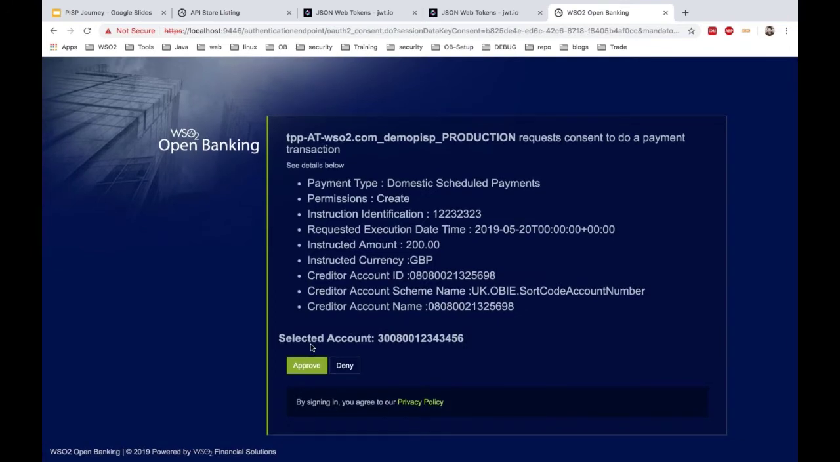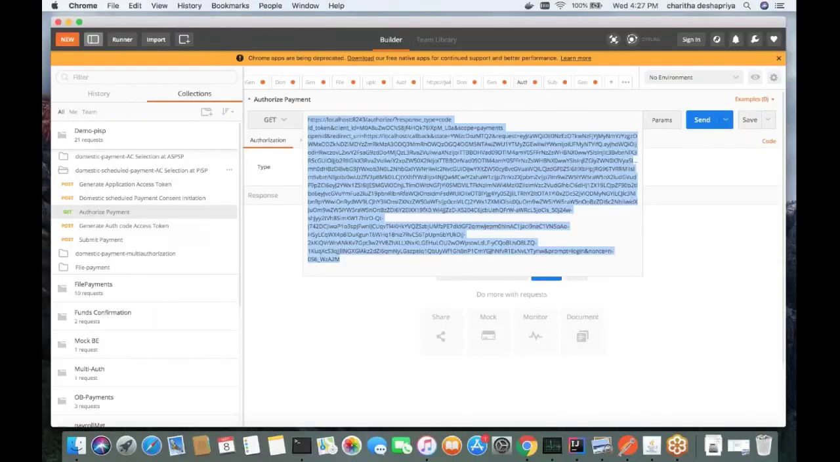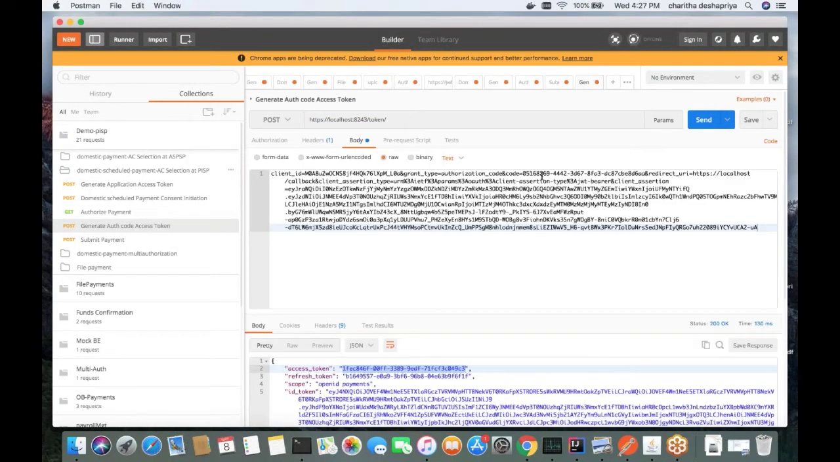Now you can see the account selection is not allowed here. So we have already selected the account. The user can only approve or deny this consent. So when we approve this, we will get the authorization code. And this authorization code can be shared and exchanged for an access token.